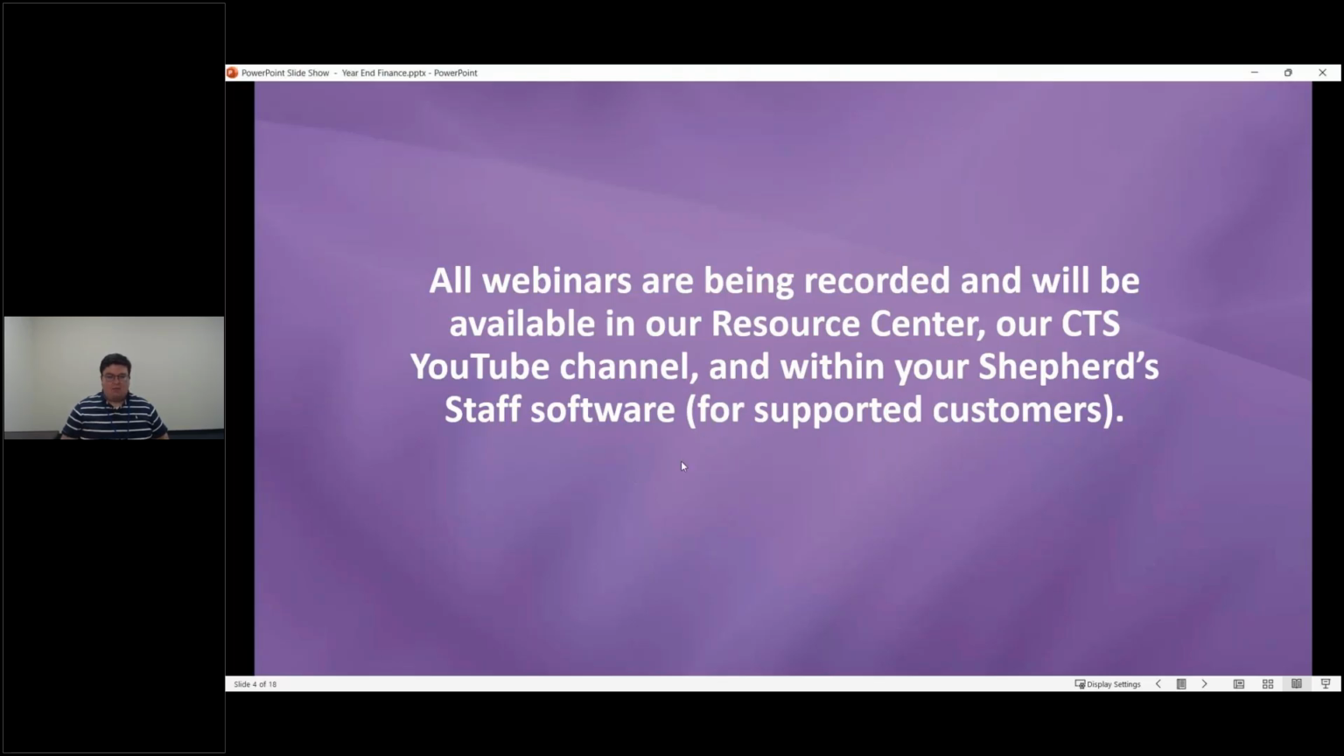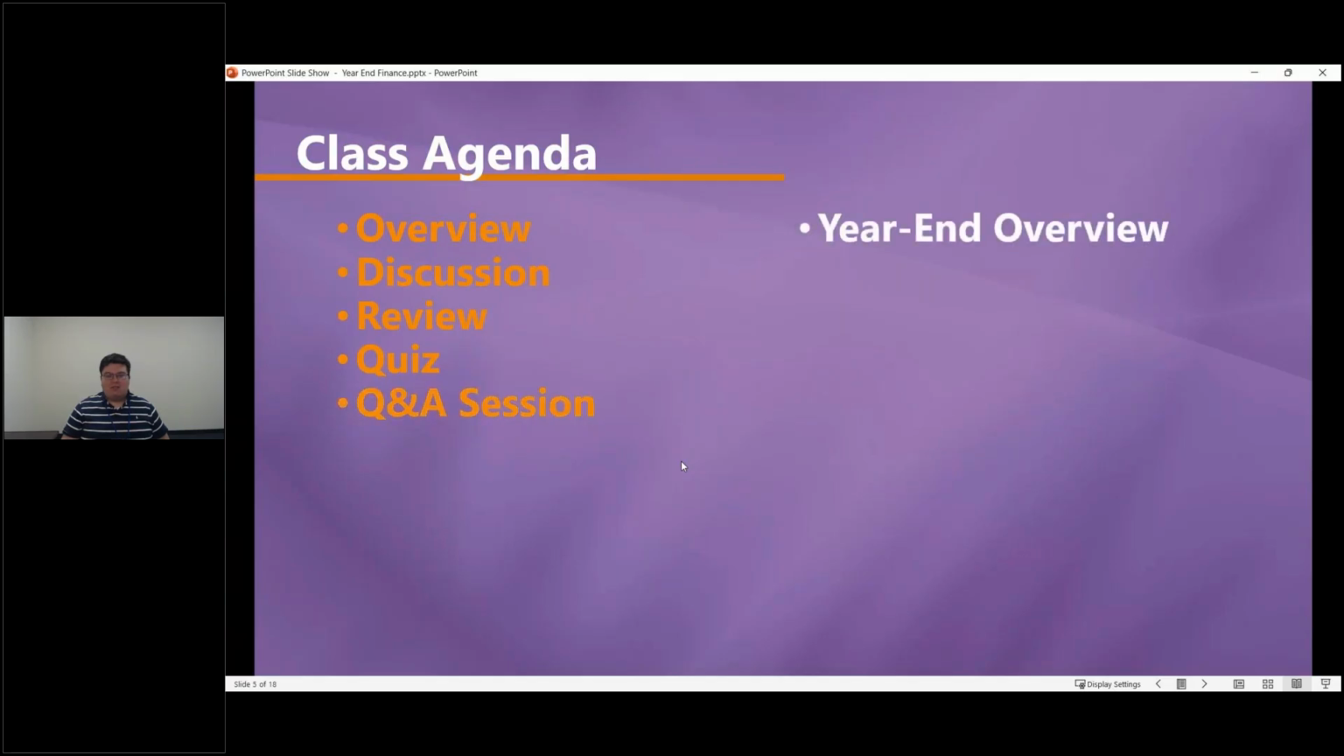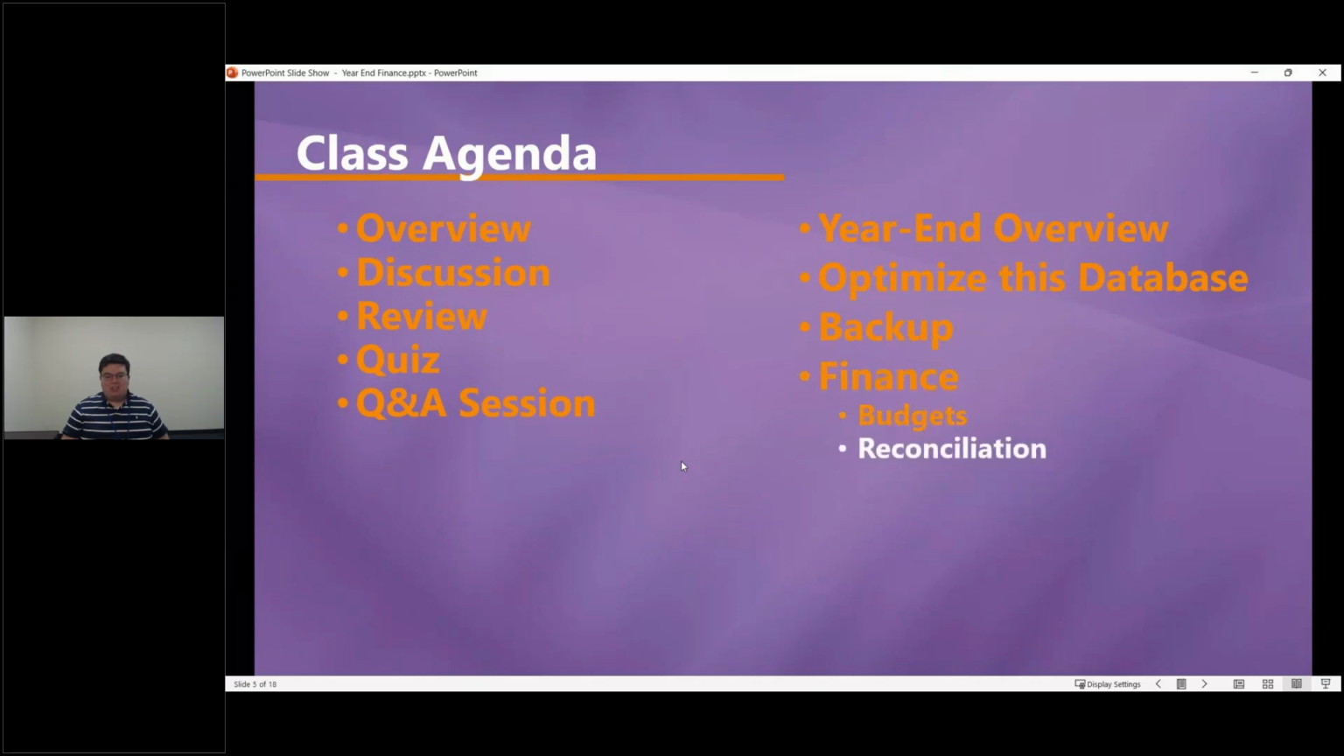Let's go over what we are going to be talking about for the class agenda. We're going to have an overview of the year end, a discussion and a review, a quiz, then that Q&A session. We're going to go over optimizing the database, making a backup, then the finance module. Inside of the finance module, we're going to be covering budgets, the reconciliation, reports, and the year-end utility, and finally the cleanup utility, which is optional.